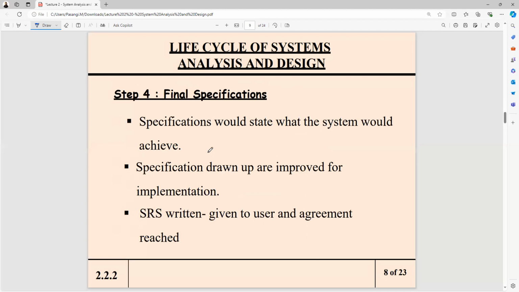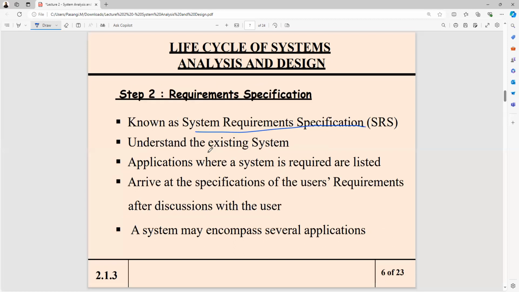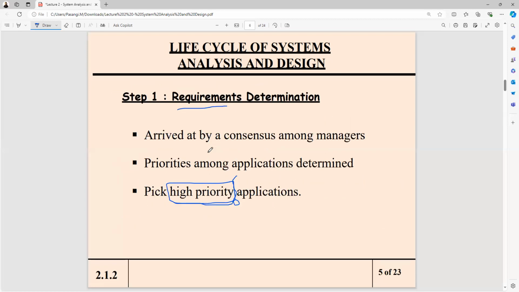Then we have the final specifications. So under this final specification, what are the things we normally do? Think for a while. Now we already learned about three stages. The first stage is requirements determination.